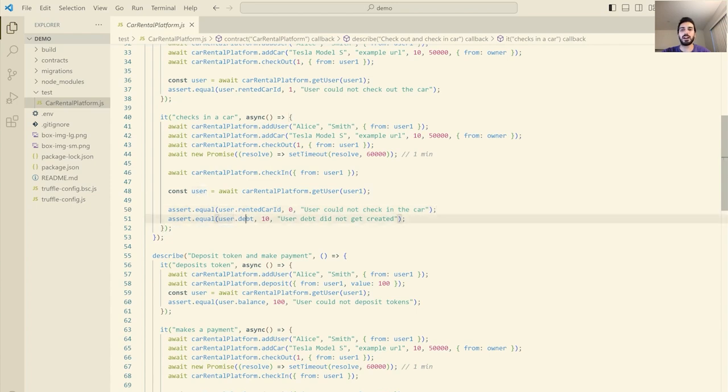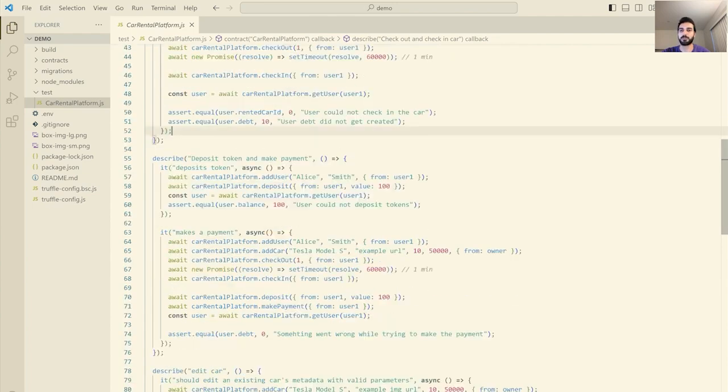And finally, we are checking the user's debt. Since our rent fee was 10 and we waited a minute, we are expecting our debt to be 10. If it's not, then we are going to say user debt did not accrue. Next, we have a describe to deposit token and make payment. Till this point, I think you figured out the pattern.